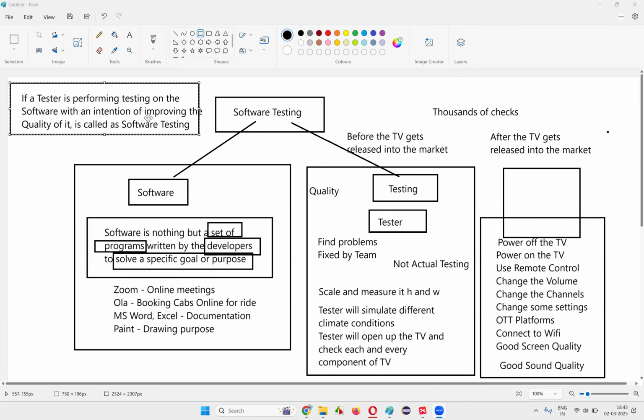This is some kind of vague definition I have given you. You don't have to remember all these definitions and the lines written here. On the fly, I'm explaining all this stuff. So is everyone clear on what software testing is now?